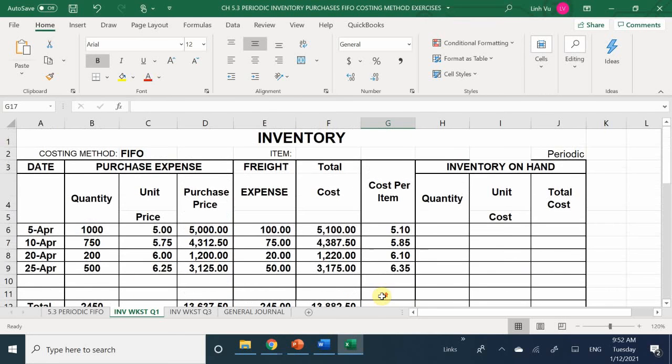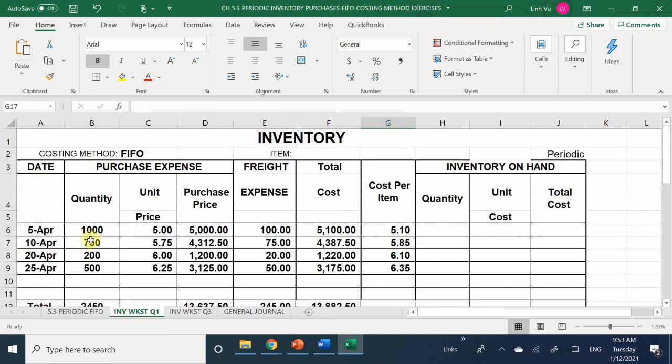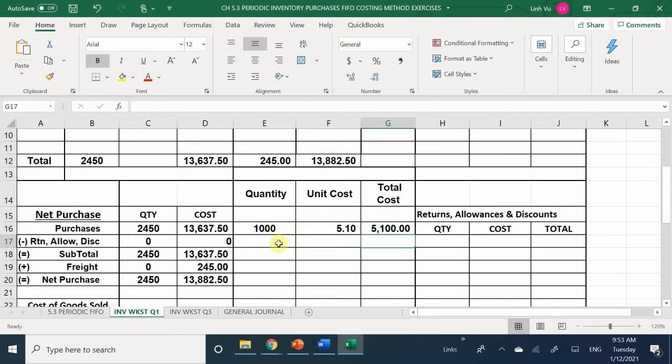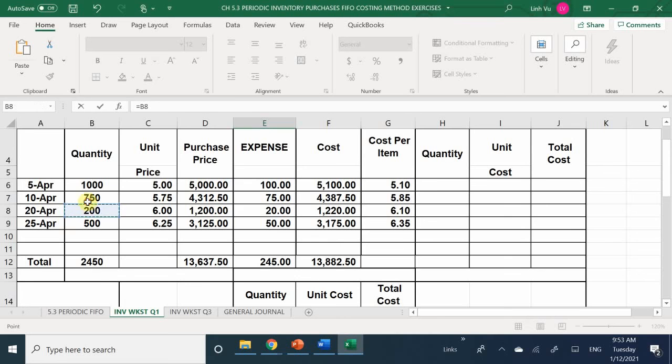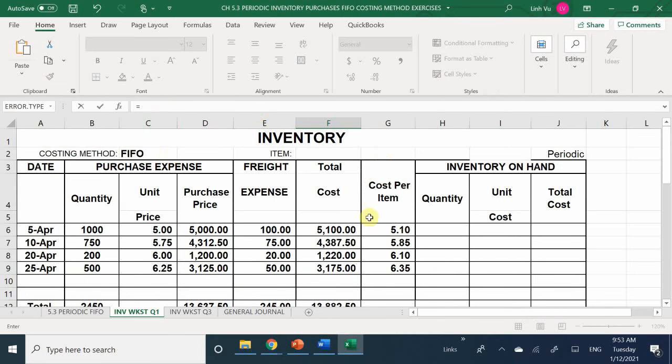Okay. Now, what about my second batch? Now that I got rid of my first batch of 1,000, I can't really eliminate it here. But what batch comes next? April 10th. So you have the 750 units. Now, out of the 1,850, how much am I going to take out from the 750 items? All of it. You're going to take all of it. So there you go. Same thing here. We're going to copy the 750 here. And we're going to copy the cost per item here for practice purposes.